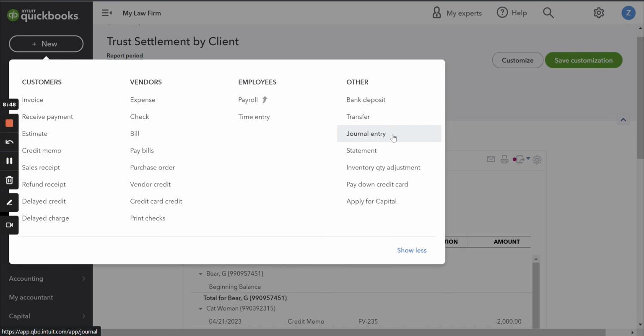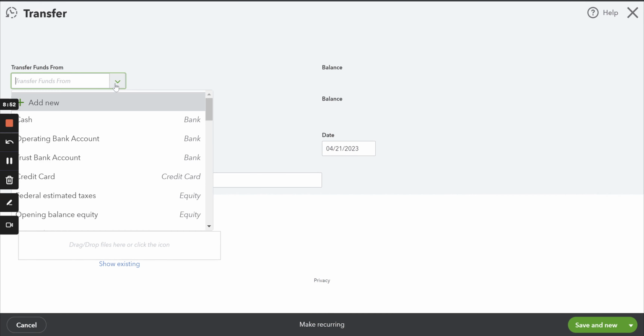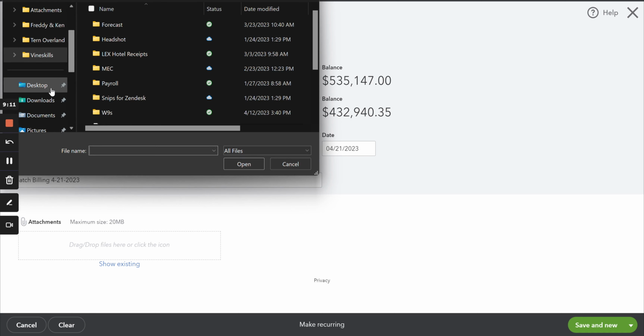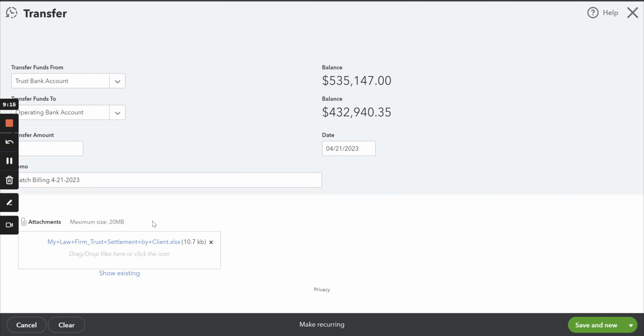Navigating back into QuickBooks, I'm going to record that transfer here under bank transfer. So I'm going to transfer funds from my trust bank account to my operating bank account. In the memo, I'm just going to say batch billing 4/21/2023. I can attach a copy of this Excel workbook as support. It's always a good idea.